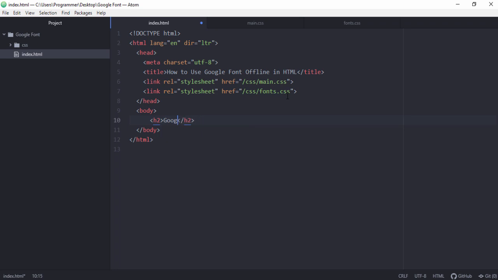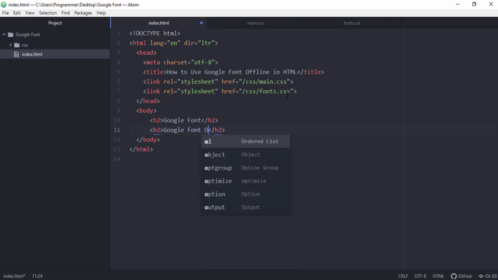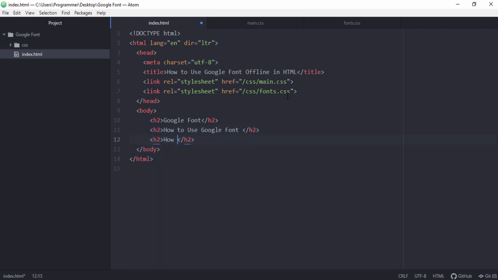Google Font. H2 again, Google Font offline, how to use, right? And then I'm gonna use H2 again, how to use Google Font offline, right? I have written three heading tags, and I'm going to show you guys.